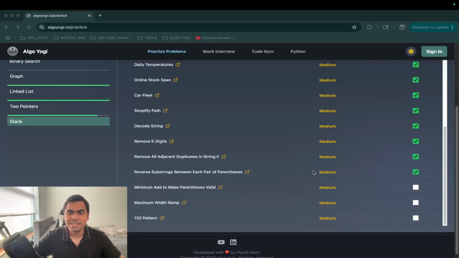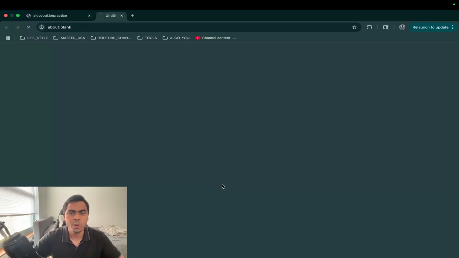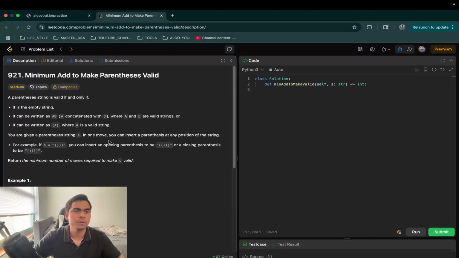We are doing the stack series and our next problem in the list is Minimum Add to Make Parentheses Valid. Let's go to LeetCode and give this problem a read.